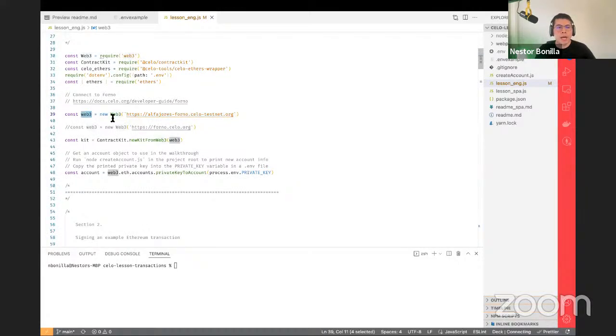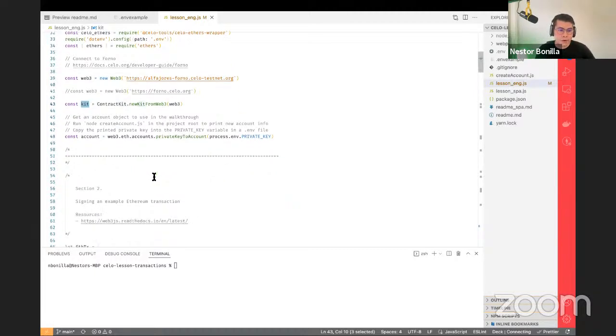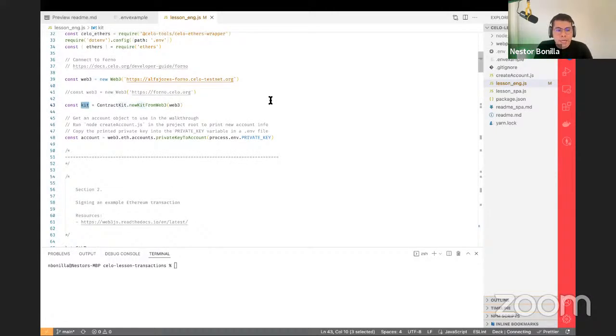Then once we have our Web3 object, we can instantiate a ContractKit object. Once we have the kit, we're ready to go, but we need to have our account. What do I mean by having our account? We need to create an instance of an account by passing our private key to the Web3 library.